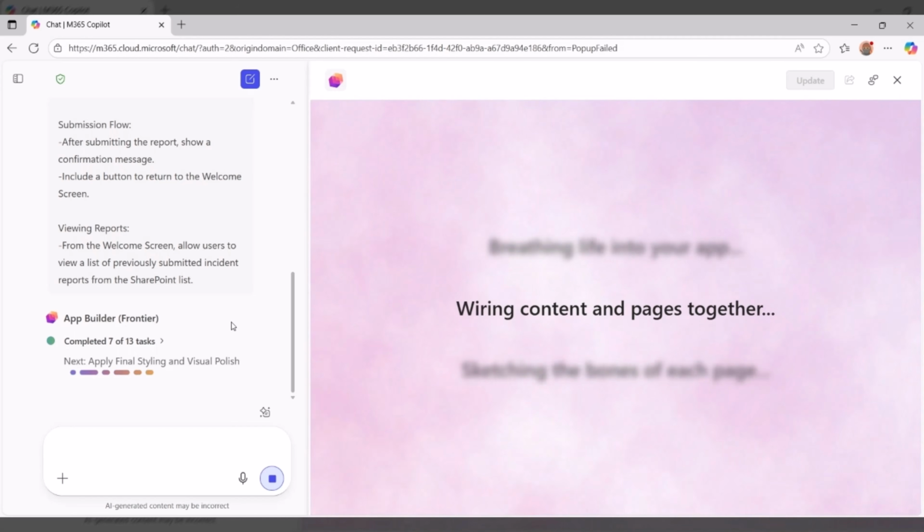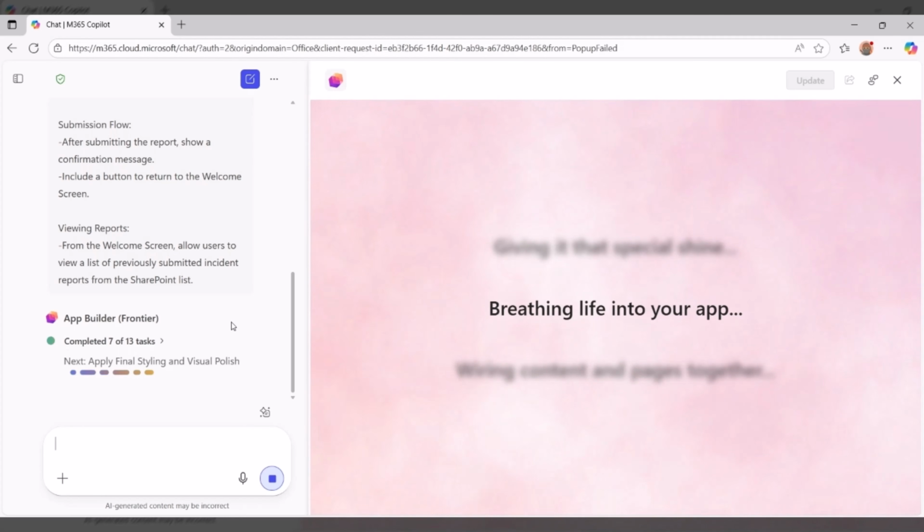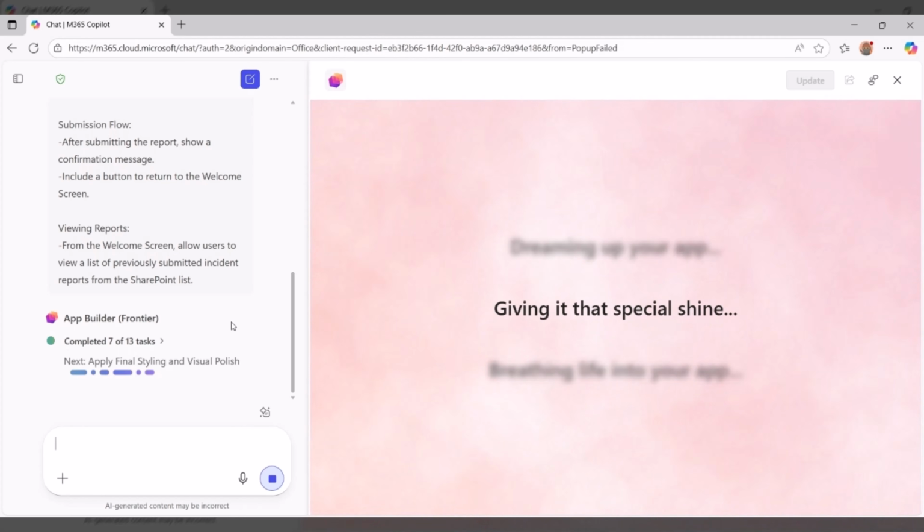Also, when we talk about the whole React concept, if you've looked at generative pages and model-driven apps, they are also done in React, right?